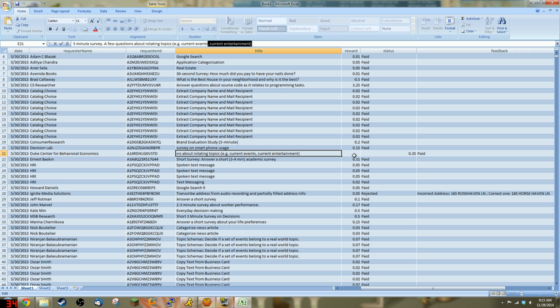So what we need to do is fix it so that when we import it, it imports properly. Now, if you can see what I'm doing here, this description is: 5-minute survey, a few questions about rotating topics, E period, G period, current events, comma, current entertainment. So this comma is where the issue lies. Because when we imported, if you remember, we said it was delimited by comma. So when it's going through these cells, it may think that that is a separate cell.